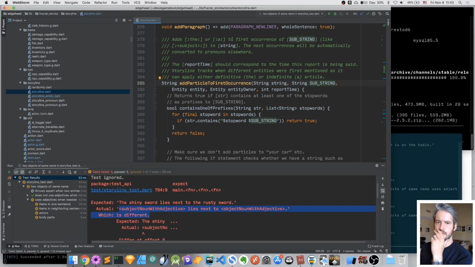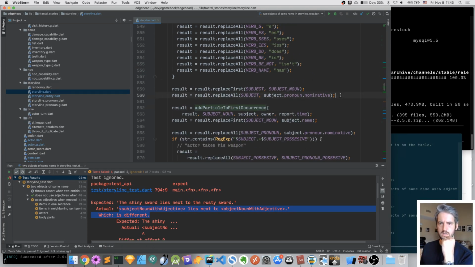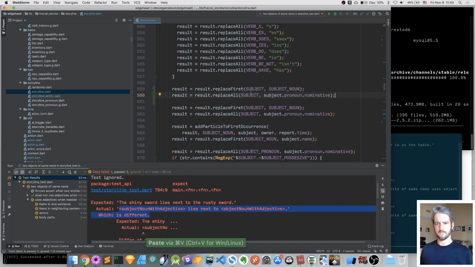Adds the or a to the first occurrence of a substring, like subject in a string, and the next occurrences will be automatically converted to pronouns elsewhere. Okay, the report time should correspond to, okay. So I think what we want to do is add this. Replace first. What? No.